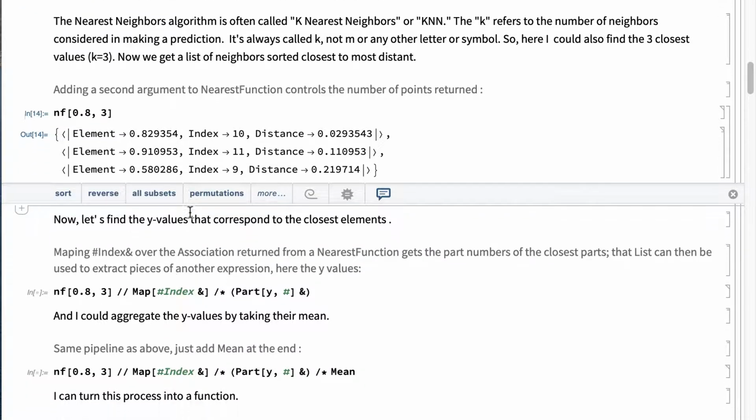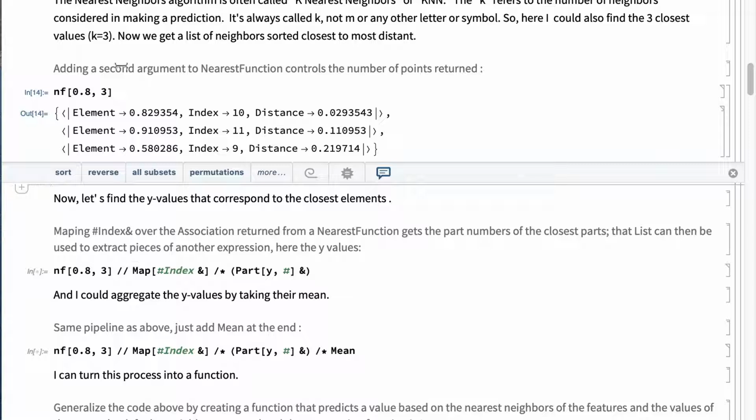So I could also then take these return values, and here's what I'm going to do. I'm going to say, get me the index values out. So that's going to get me 10, 11, and 9. And then I'm going to say, take my targets and find the 10th, 11th, and 9th parts of them. And that's going to give me the target values associated with the 3 nearest neighbors of 0.8. I would say this might be the most important piece of code in this lesson.